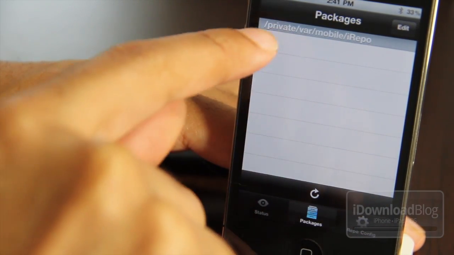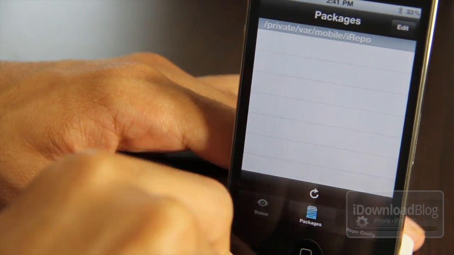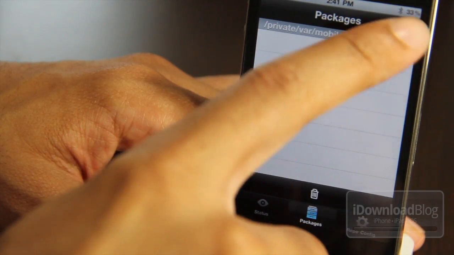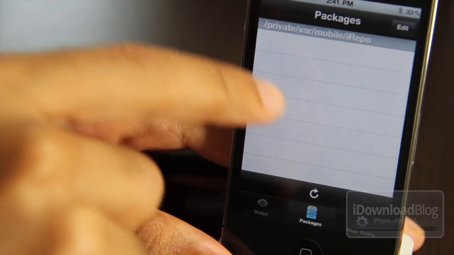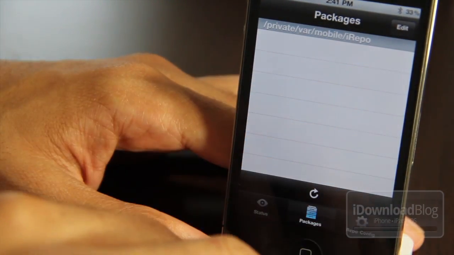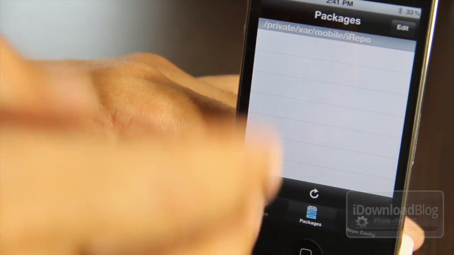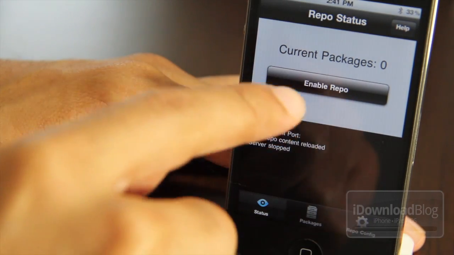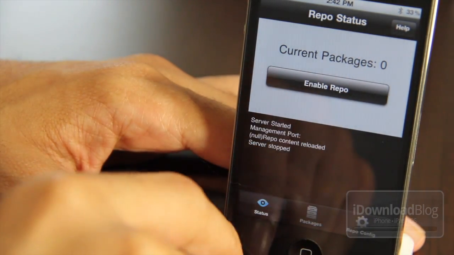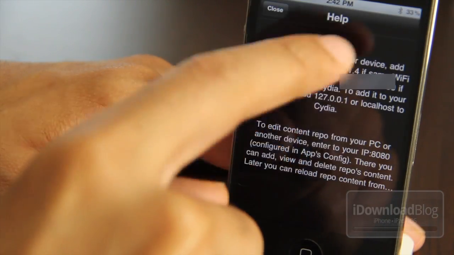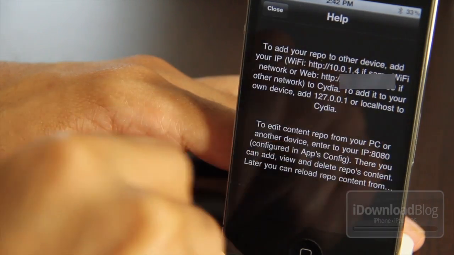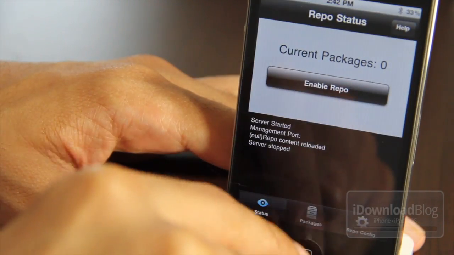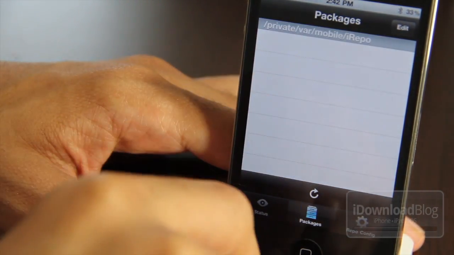And then you have the packages tab, which has the location where you put your packages. Unfortunately, there's not a file manager baked into this app, so you have to manage your packages outside of iRepo, but that's okay. And then lastly, you have status where you can enable a repo. You have this help option, which tells you how to manage iRepo.